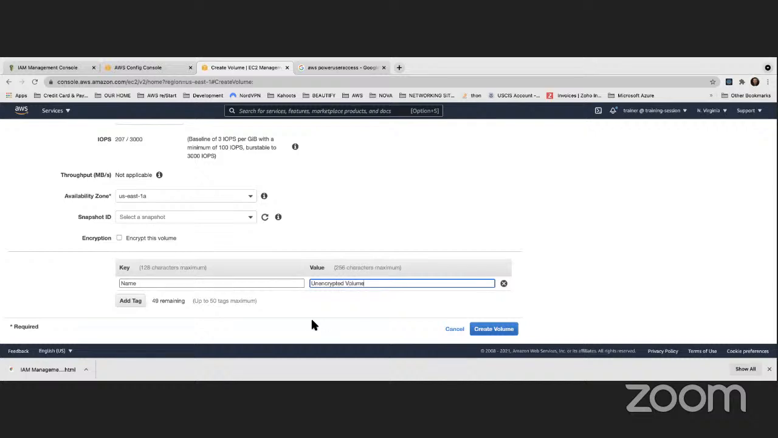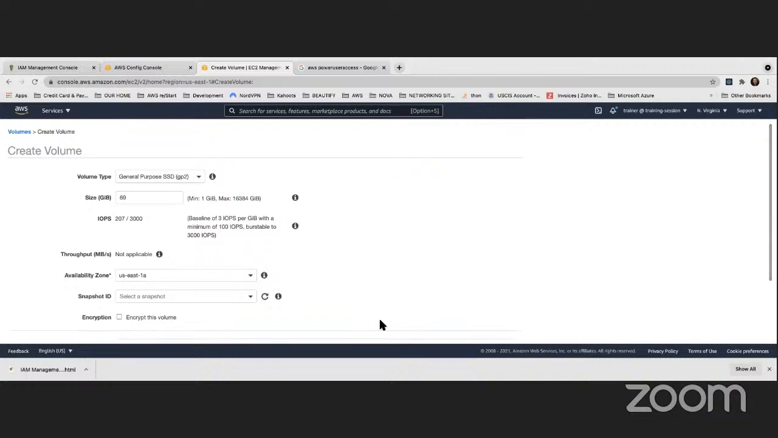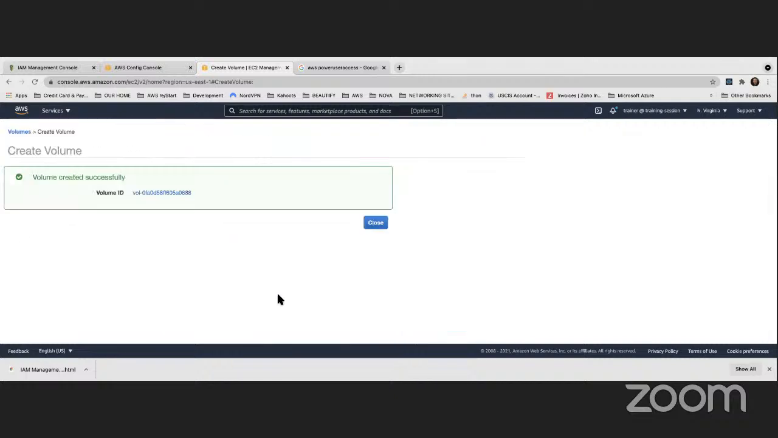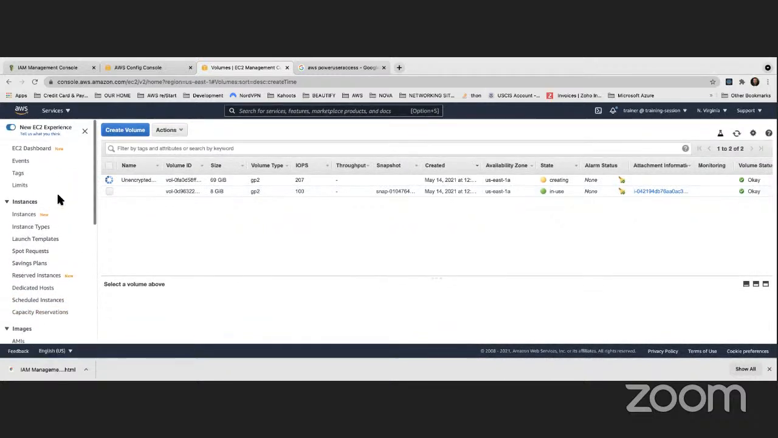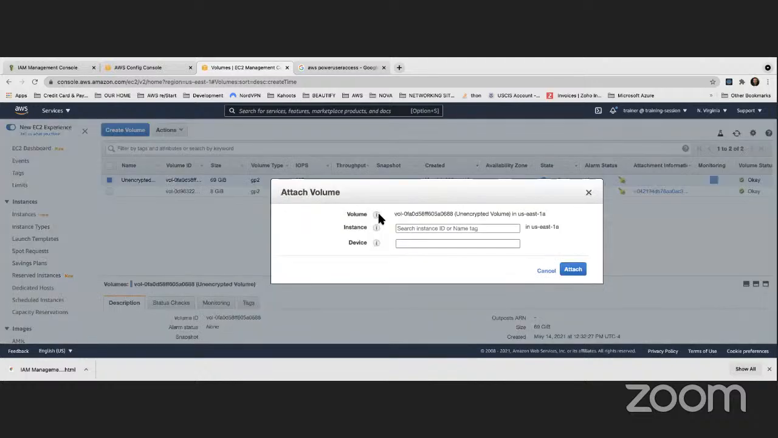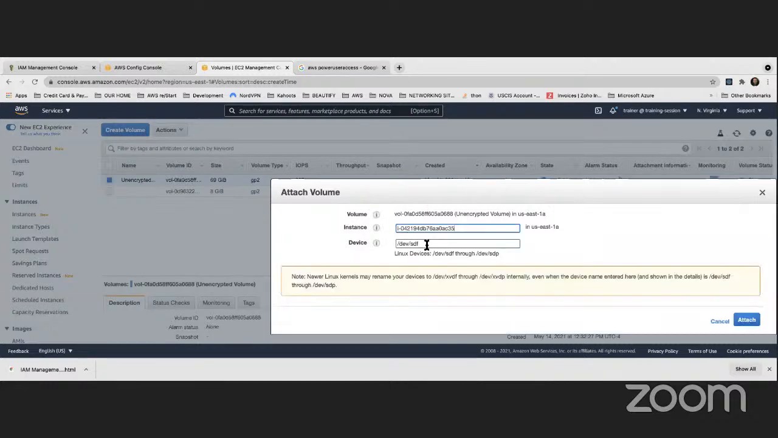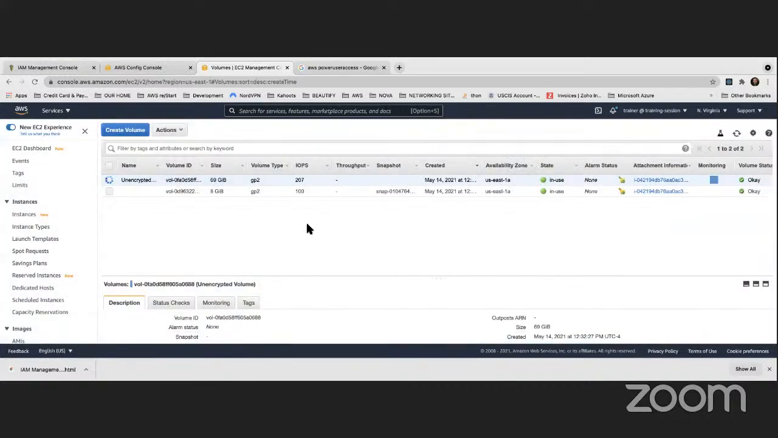So name, unencrypted volume. Okay. And then right now it's created, right? Now I'm going to go ahead and attach it to the instance, right? All right. Perfect. It's available. Attach it to an instance. Look for the instances right here. And then the volume is attached to an instance. So this instance has a volume that is unencrypted, right? So that will match the rule that I created.